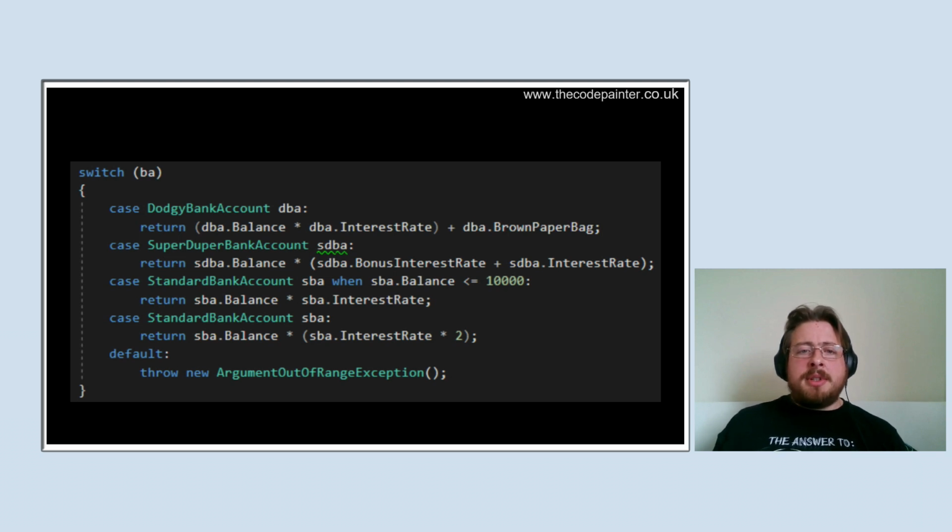And then we've got the same with the super duper one, but then also we can do something special with the standard. We can do an additional clause, a when clause, based on the properties of the account as well as its type. And this, for just this as it is, saves me so much flipping boring boilerplate code that I had to get used to writing previously, and just don't have to do anymore.